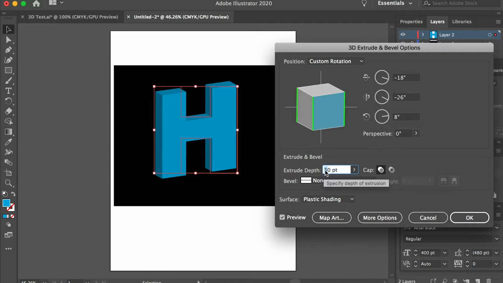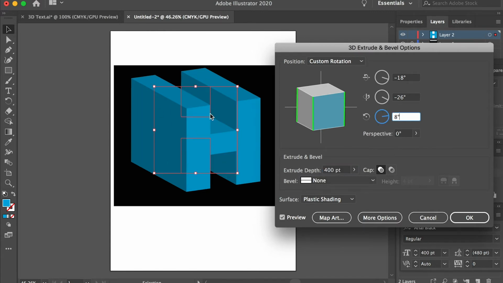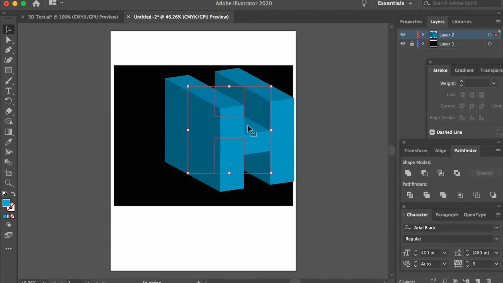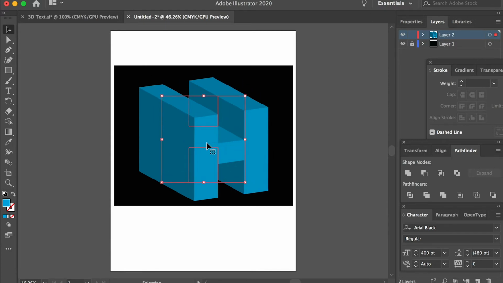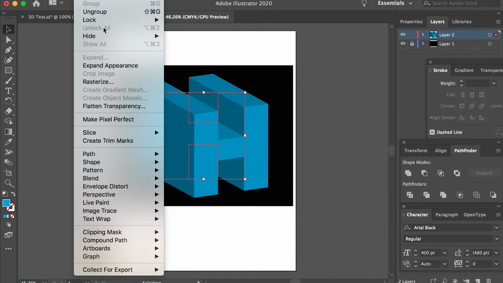However, the extrude depth, let's put 200. Okay, so you get thicker, maybe a little bit more, 400. Okay, looks good. And then I'll click on OK. Right, and you can move it where you would like to place it. And as you can see, it still has our original shape here, and I can't select the 3D shape I generated. So I'll go to Object, Expand Appearance, and apply that.